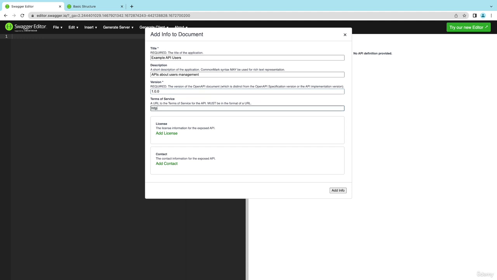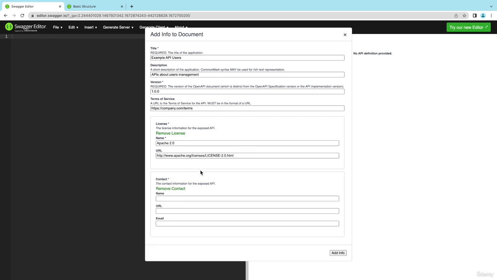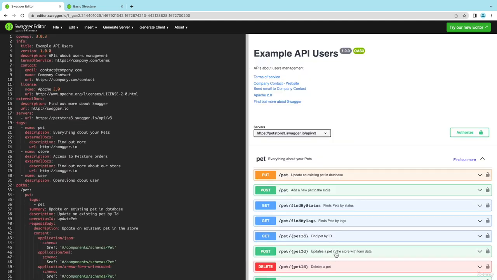This is just an example. company.com/terms, and you can also specify a license. By default, it selects Apache license. Contact information, URL mycompany.com/contact, email contact@company.com. This is just example information. Company contact, and click Add Info.